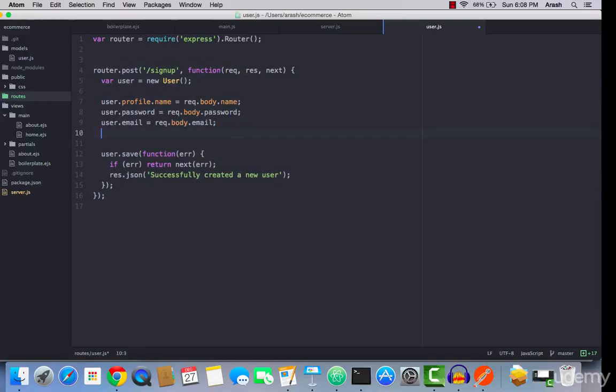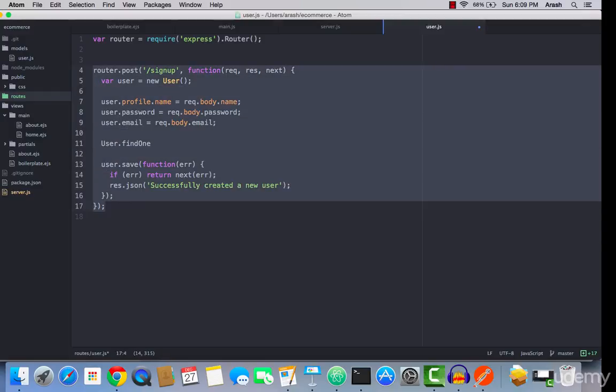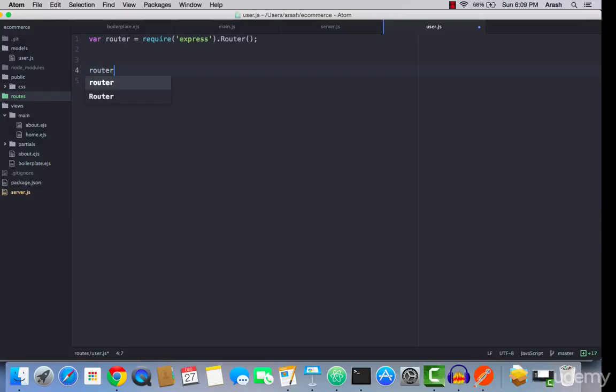So we're just going to add some validation. For the time being, we need to add some validation, like we've got to do something like this: User.findOne. But for the sake of clarity, I'm going to delete this code and we're going to write from scratch. So router.post signup, and a function with the arguments request and response, and you want to create a new object, which is user, new User, and you want to give it a name like profile.name equals request.body.name.